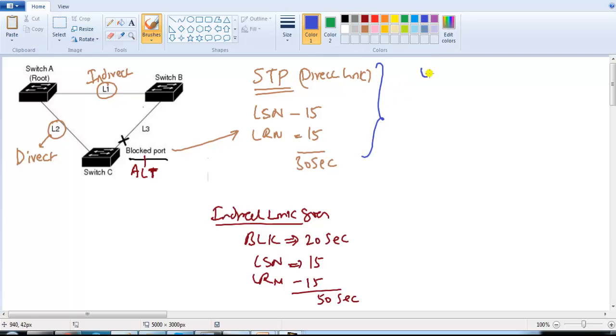Now the first enhancement was uplink fast. Now in case of uplink fast feature, if your direct link fails due to some reason, the alternate port transitions into forwarding immediately in the next second, we can say immediately, without waiting for the listening and the learning stages. So it transitions immediately into forwarding in the next second.